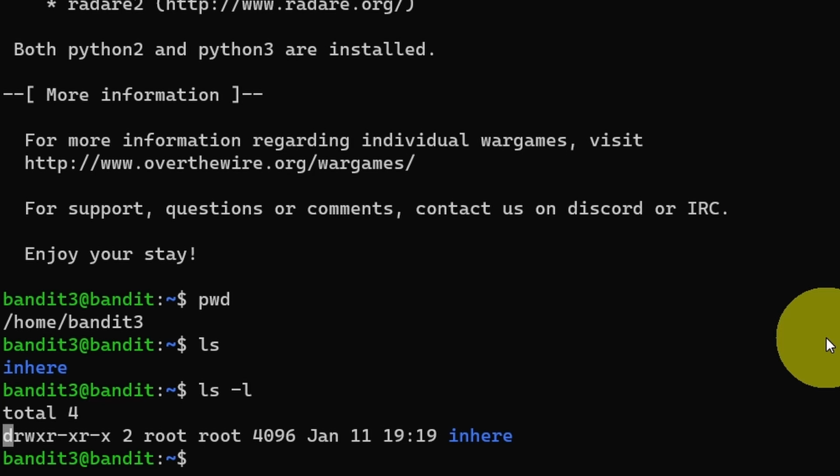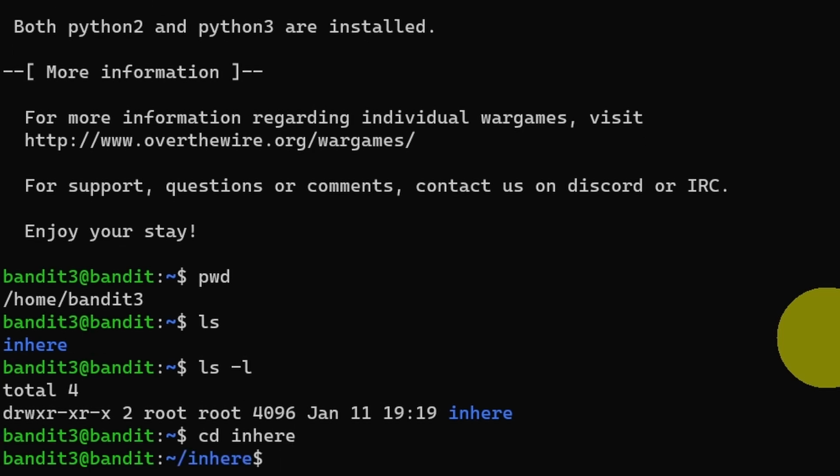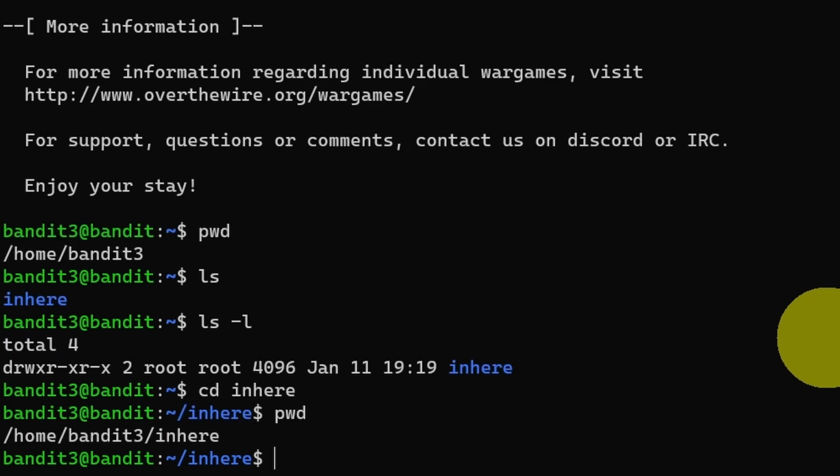We can navigate to the inhere directory with the cd command, as in cd space inhere. The cd command allows us to change our current directory in the file system. If we use the pwd command to check our current directory, we see that it's changed. Now let's find the file with the password written in it.